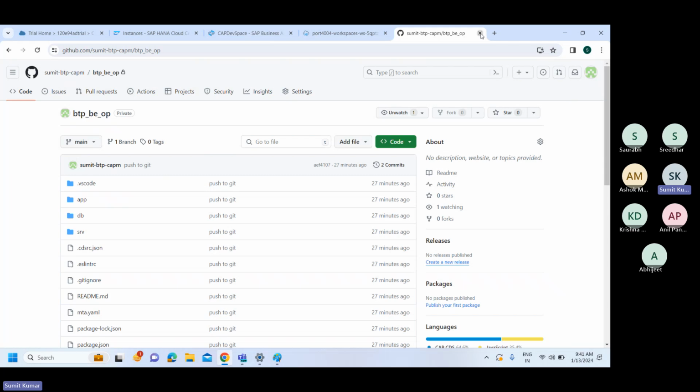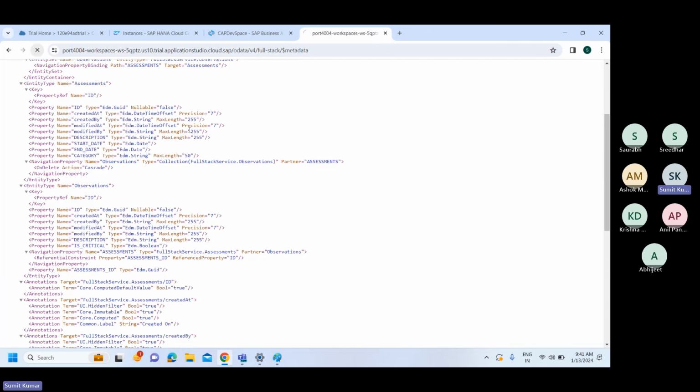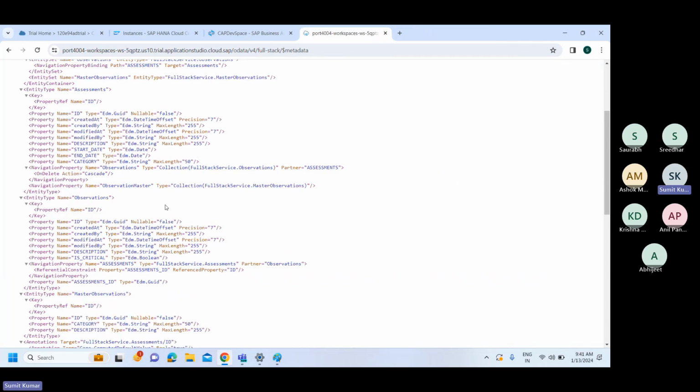I'll just close this anyway, refresh this. Now, as you can see, it says observation master over here, which is also of type collection of this. But as you can see, as it's an association, the on delete is not cascaded. It means even though you delete assessment, your master entries are not going to get deleted because they are central.